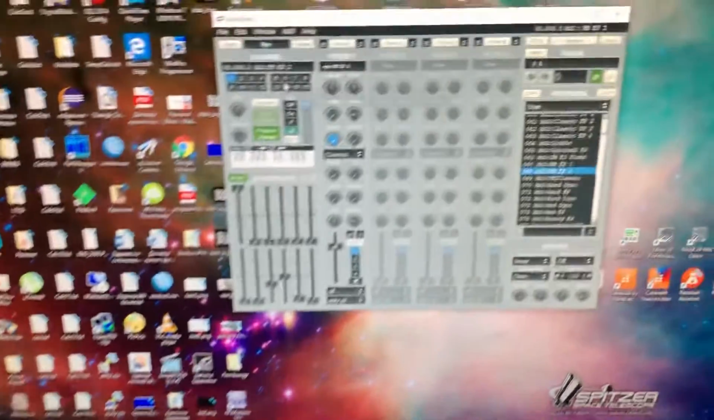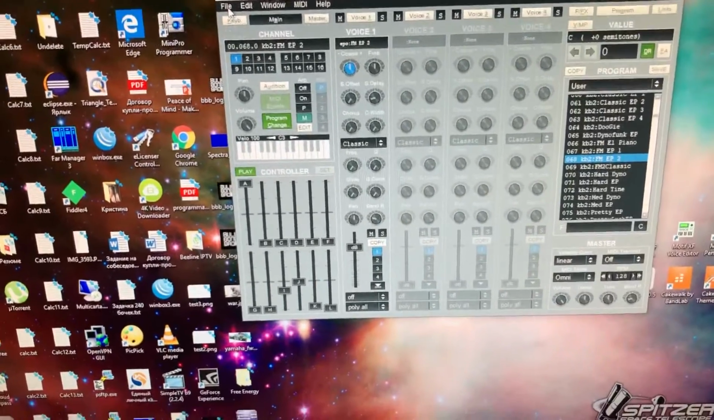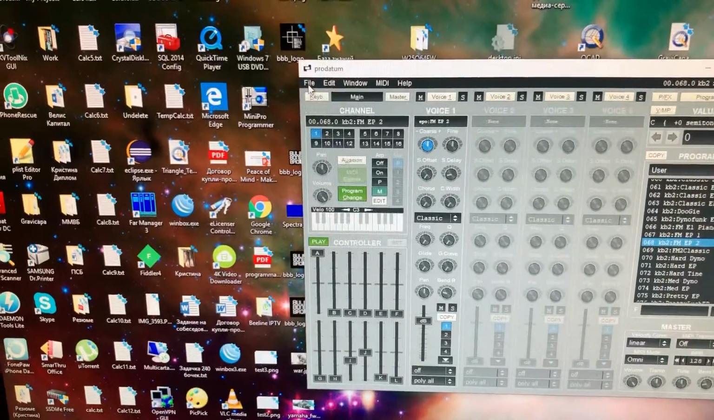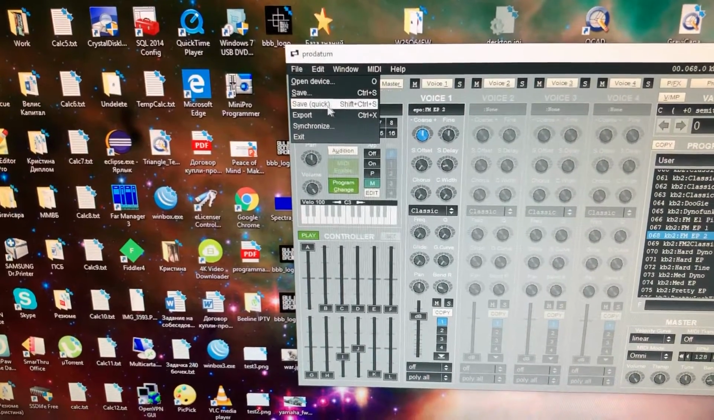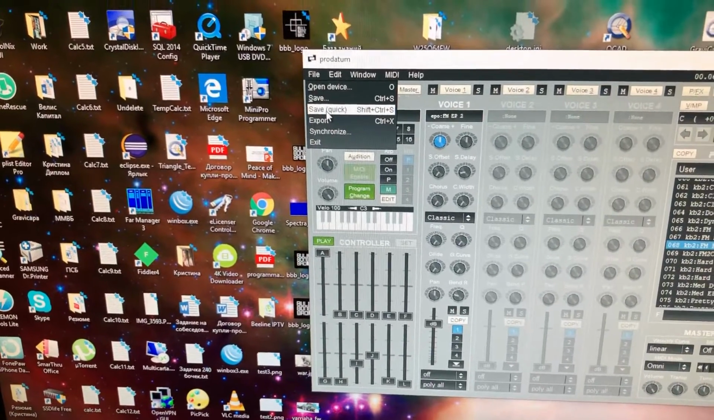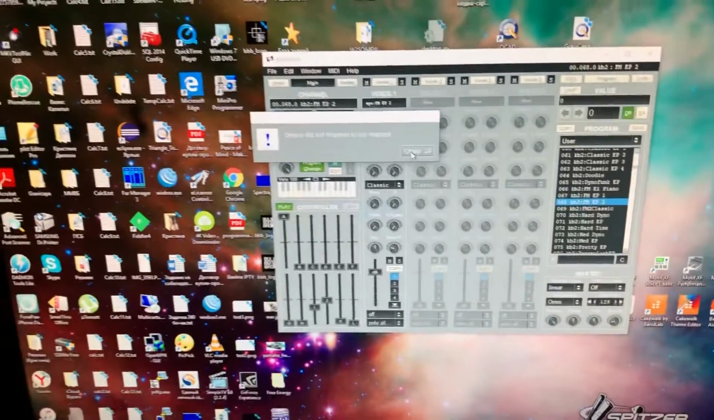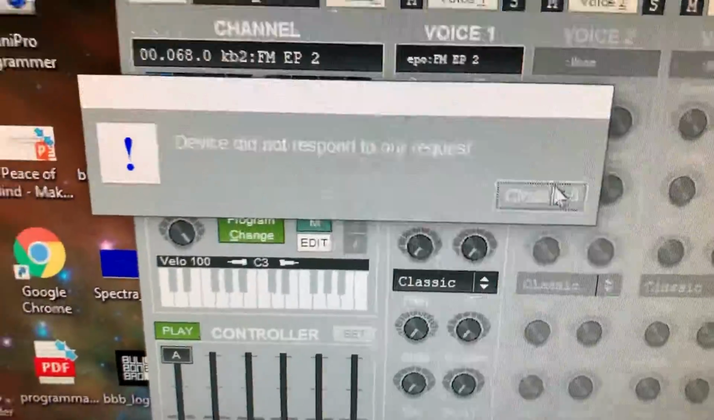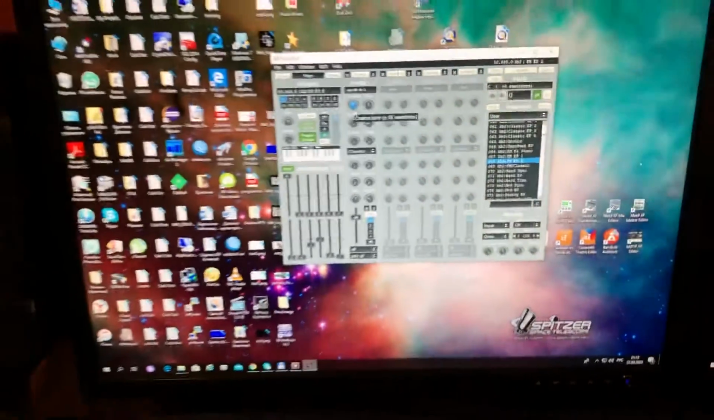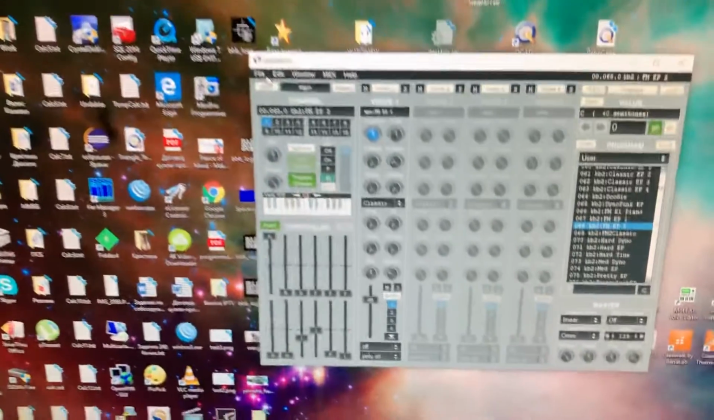So the main problem with this program is that I can't save this arpeggio, because when I go to the menu and click this item, save quick or save, I get this message: device didn't respond to your request, close. And nothing happens, and it's a shame.